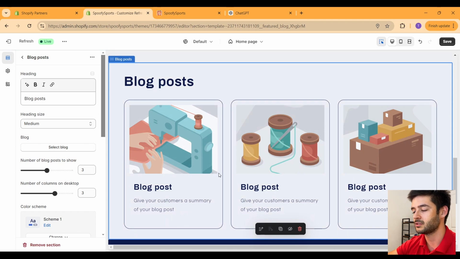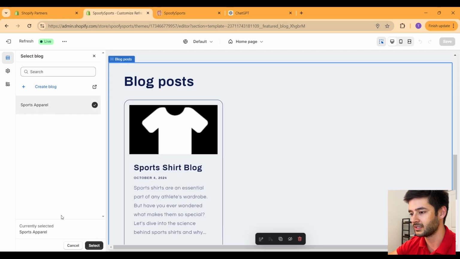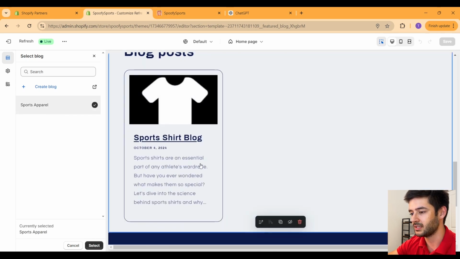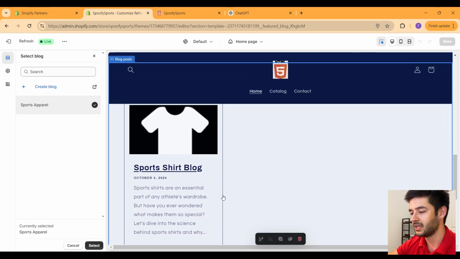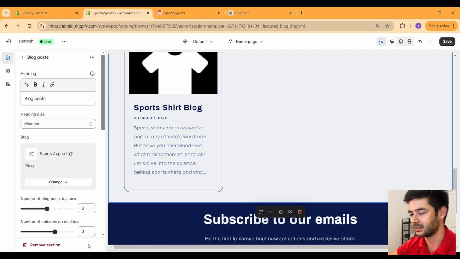And then to actually display that blog we just created, we need to navigate to where it says blog, and we need to select one. You guys can see we only have our sports apparel blog for now. So if I select that one, you guys are going to see that that blog that I just created is successfully showing, and I can go ahead and select it like so.